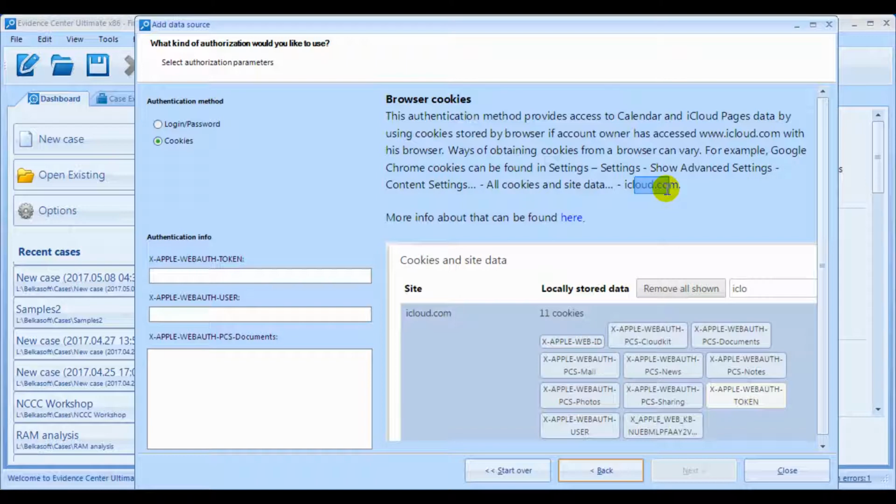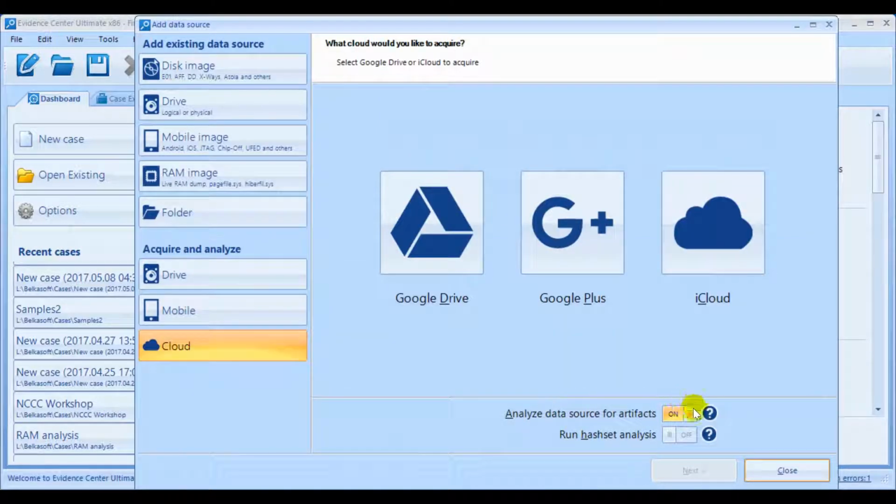Once a device or a cloud is acquired, Evidence Center will analyze it for various artifacts if you've opted to do so by using the Analyze Data Sources for Artifacts option. We will review analysis details in another video.